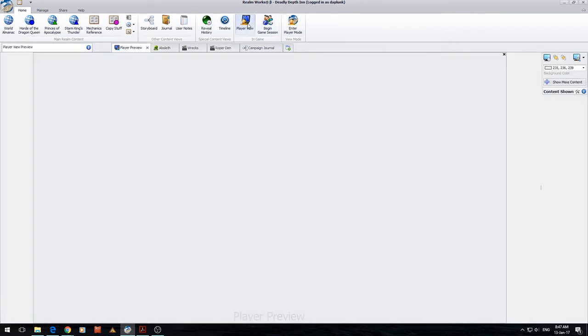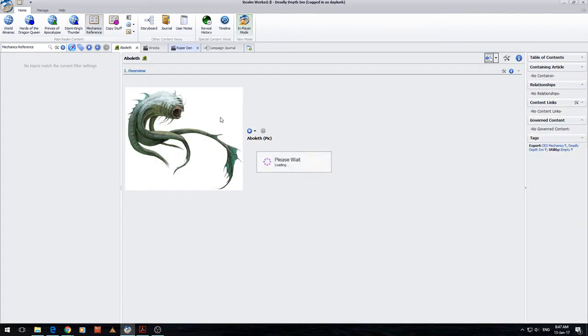am I in player view? I'm not. Oh no, sorry, enter player mode. I'm clicking the wrong button. Yes, I've done that before. Alright, so it's just changing over to player mode. This effectively makes it look like I'm a player.